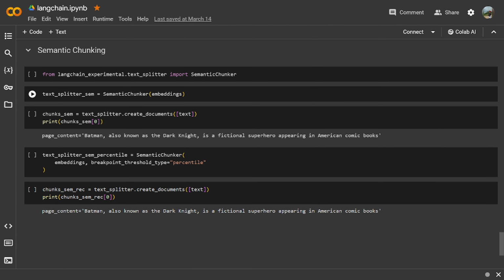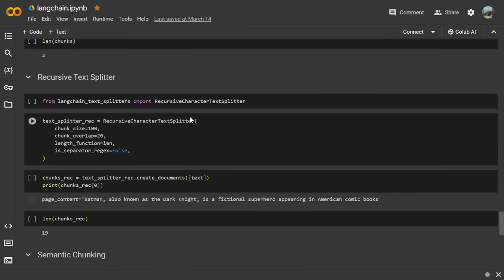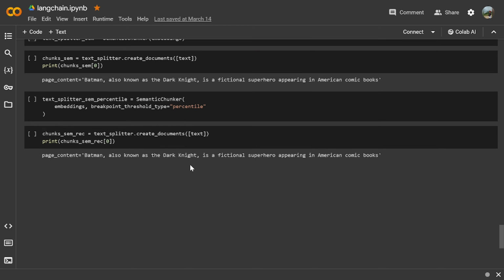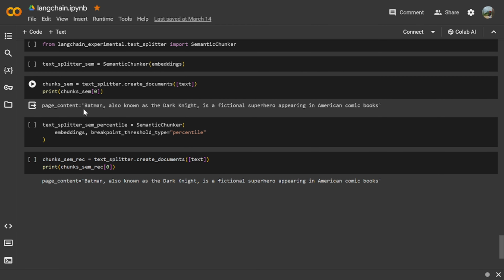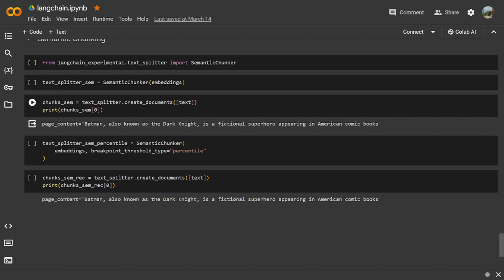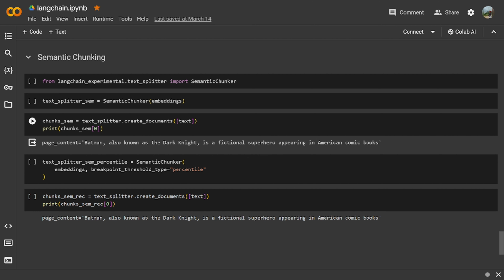You can use Hugging Face, which is completely free. So chunk sam, which is just a name I'm giving, text splitter dot create documents, on the text, which is also the same. Okay, this is the Batman text we are using again and again. Here we have used: Batman, also known as Dark Knight, is a fictional superhero appearing in American comic books. So this is also one of the chunking strategies.